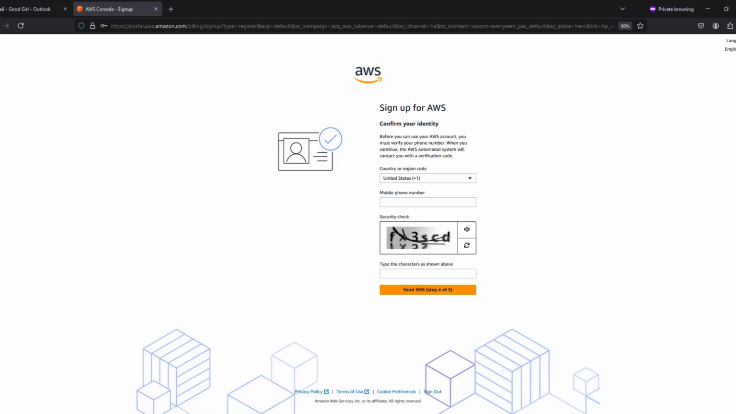Now we are almost finished. For this part, they will be asking for your country or regional code and your phone number. They will ask for your phone number to verify your account by sending an SMS code. Once you have put your number, you will have to complete a security check, which is pretty easy. Once you are done, click the yellow button to send an SMS.